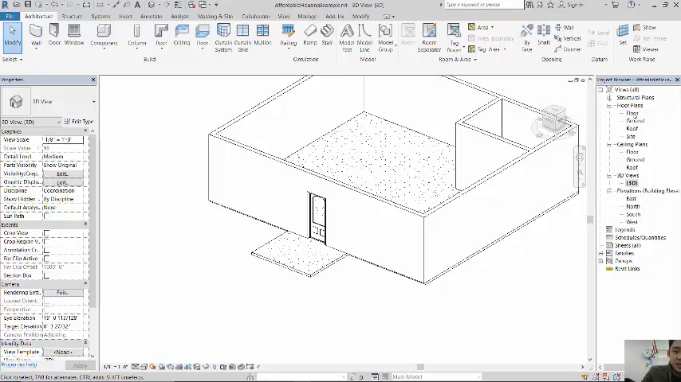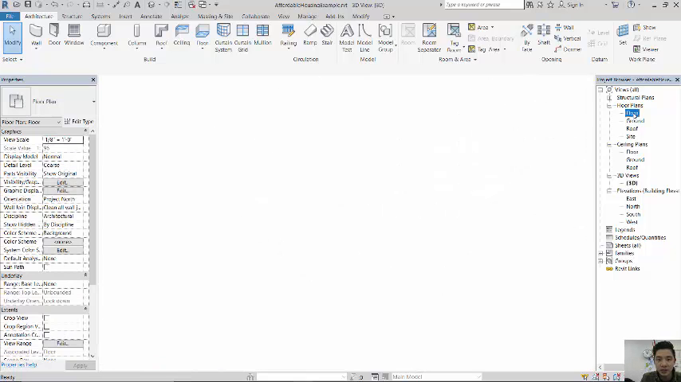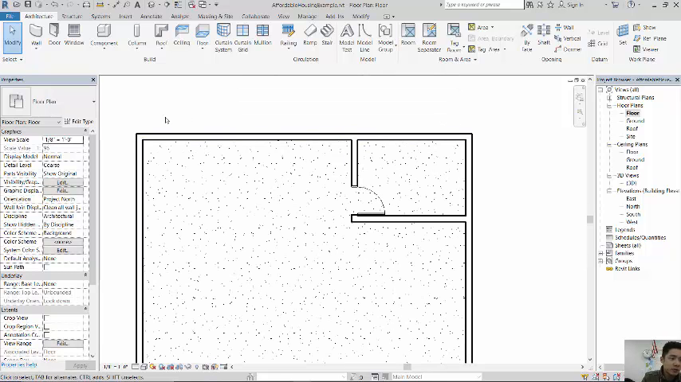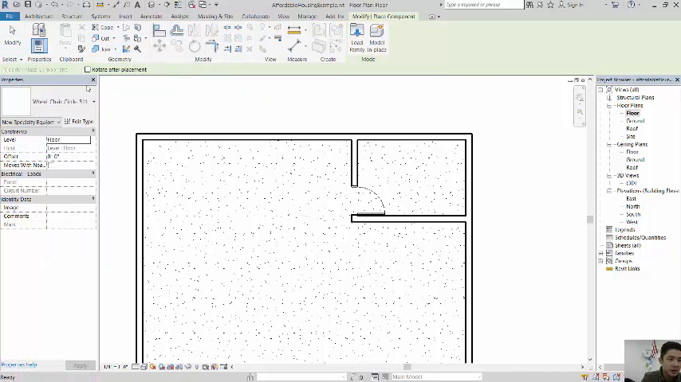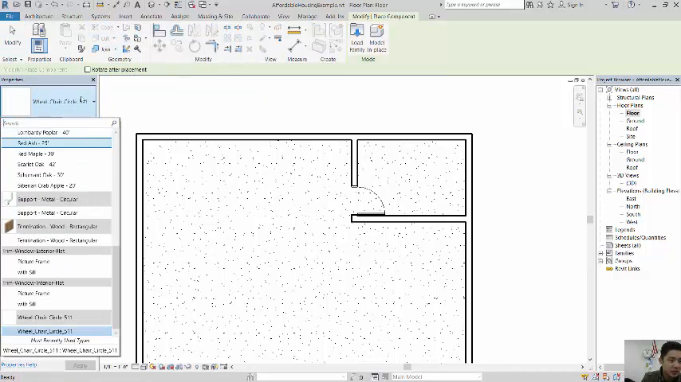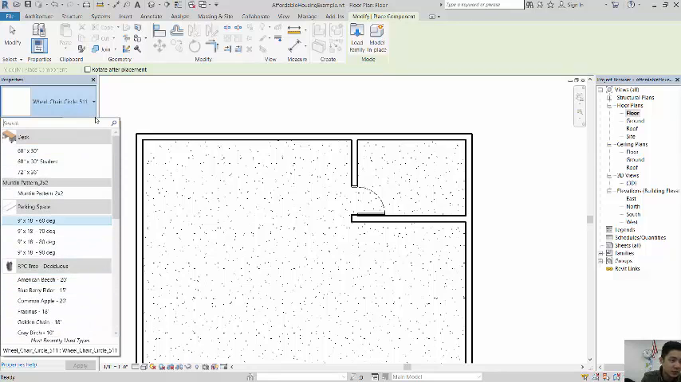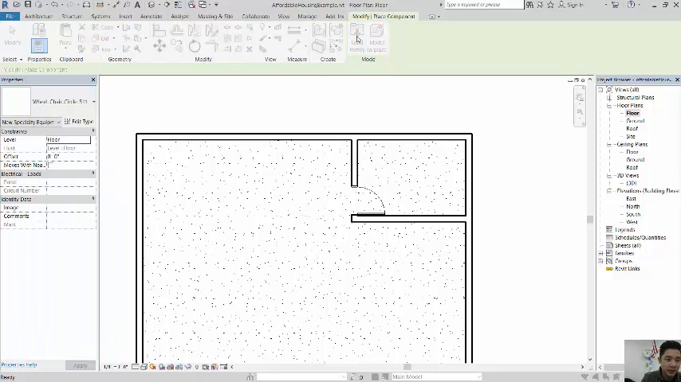Okay, so the next thing we'll start doing is, let's go ahead and start doing our bathroom. All right, so typically when we're doing bathroom, we're going to place components. So I'm going to hit component there, and when you hit this drop-down menu, it'll give you the most recent things. Depending on what you've been making, it might look very different from mine. So what I'm going to do is go to load family.